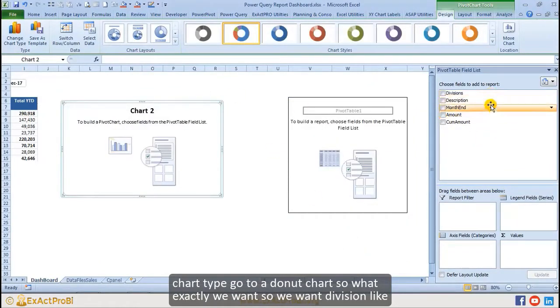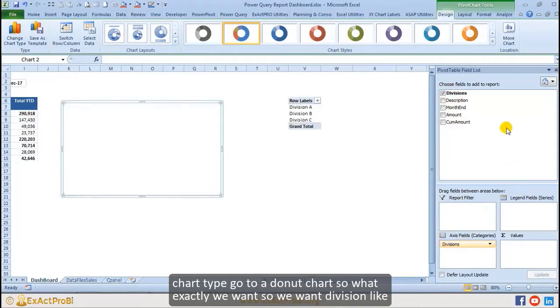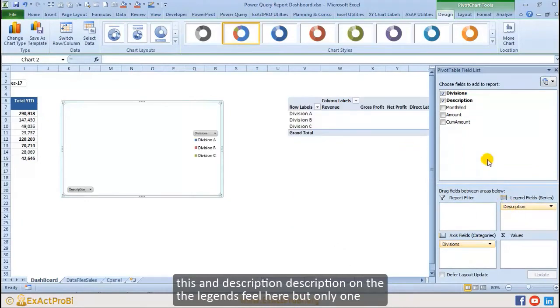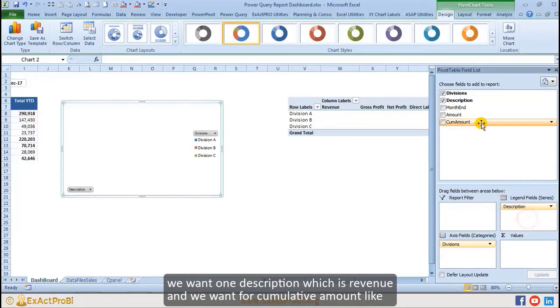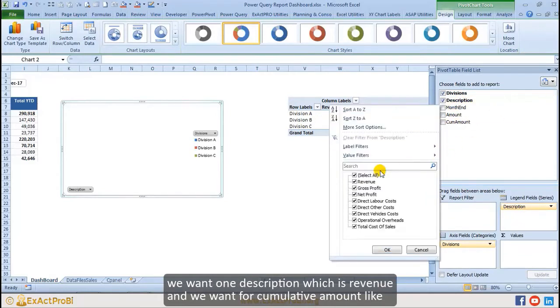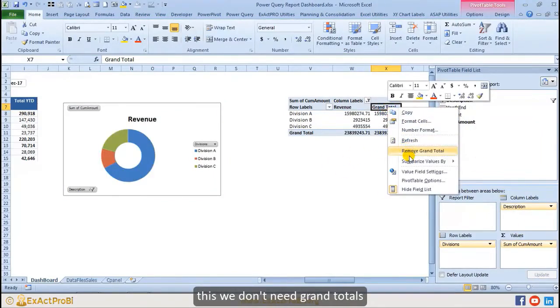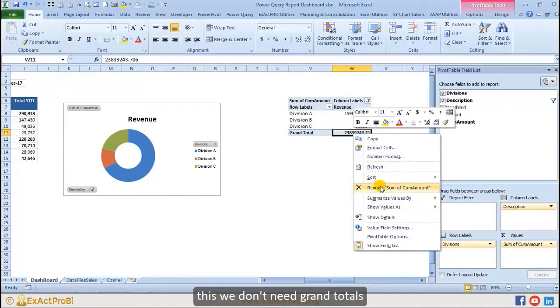So what exactly do we want? We want division like this and description on the legends field here, but we only want one description, which is revenue, and we want the cumulative amount like this. We don't need the grand total at the row.